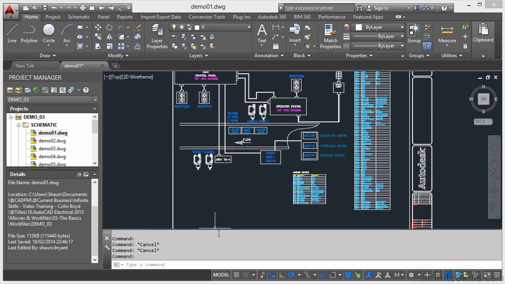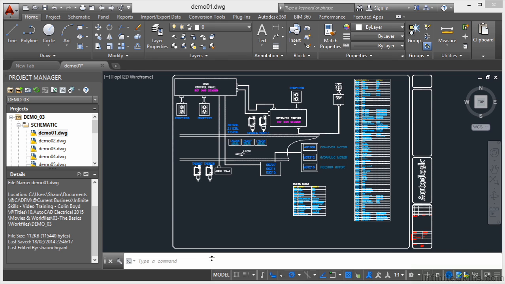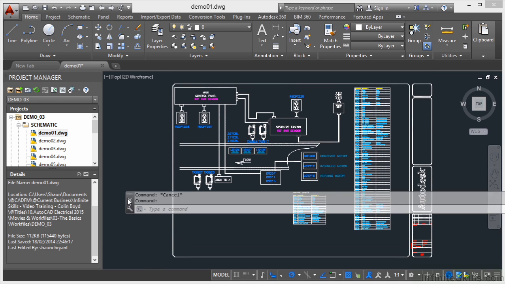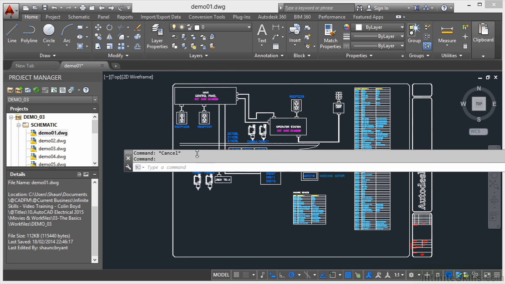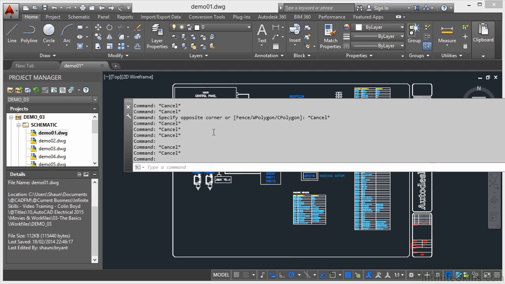If I hover here and drag back down, can you see I can take that down like that and it just gives me one line now. But what I can also do is click on this little dotted area and drag, and I can move the command line around. So if I take it there and then expand it, I can make it bigger as well.